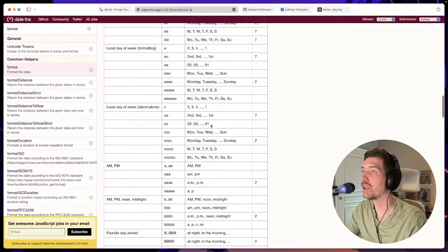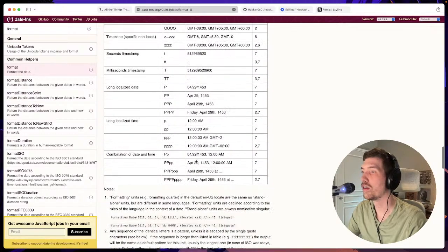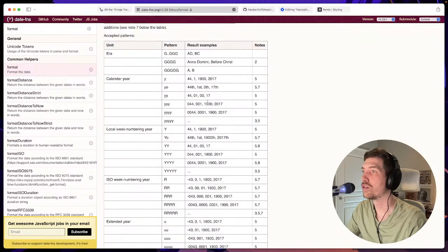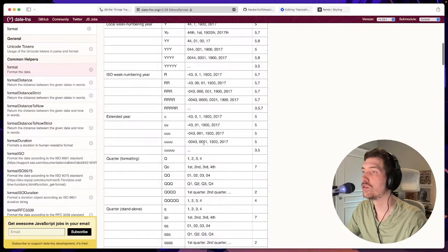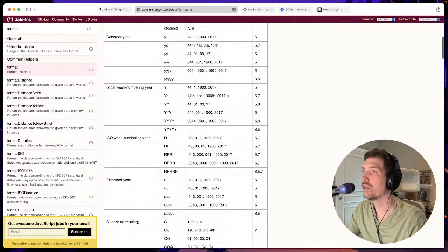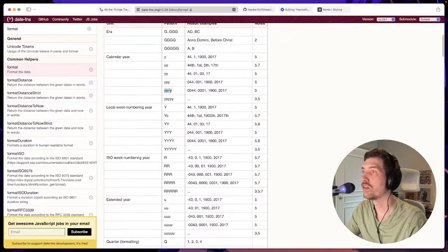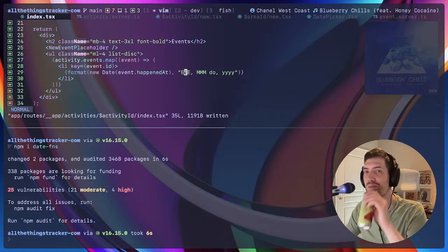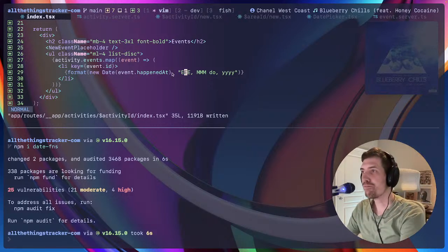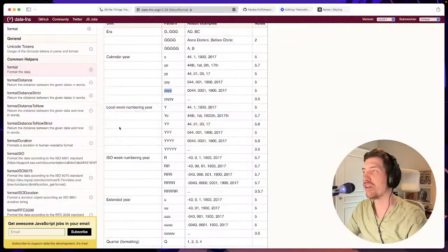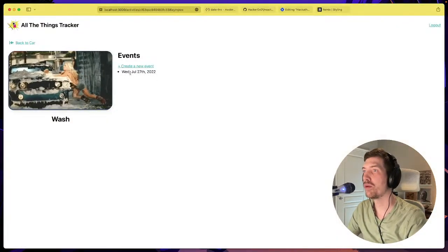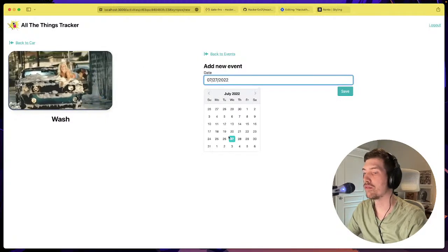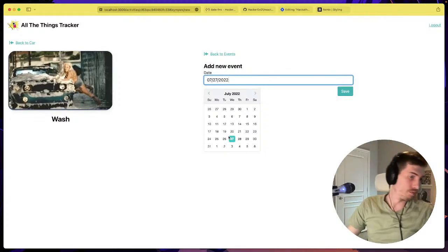Am I going the wrong way? I am. Okay, so these are pre-made. Combination of date and time. Nah. Extended year, calendar year, and GitHub Copilot wants to give me the format. All right, so this is maybe not the most efficient way to render it, but that's okay. Wednesday, July 27th. The last time I washed it was, I actually know. Give me a moment.